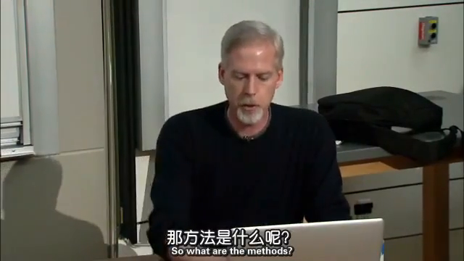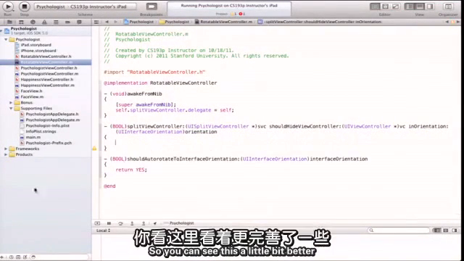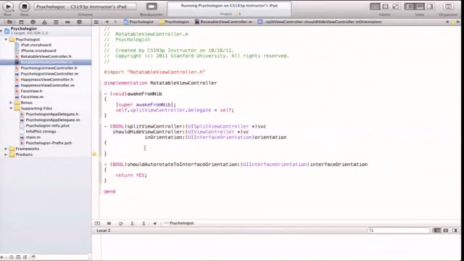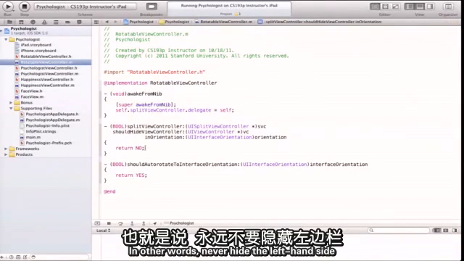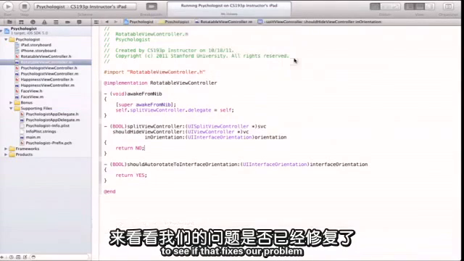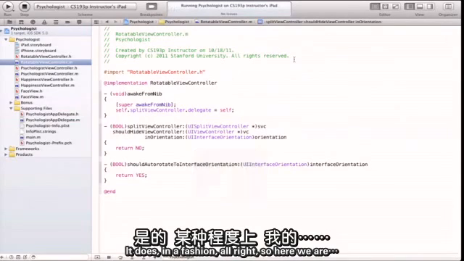All right, so what are the methods? You remember that there's this one bool, splitViewController:shouldHideViewController:inOrientation:. Let me make it so you can see this a little better. One way I could fix this problem right away is just say return NO. In other words, never hide the left-hand side. So let's just run that and see if that fixes our problem. And you're going to see that it does, in a fashion.